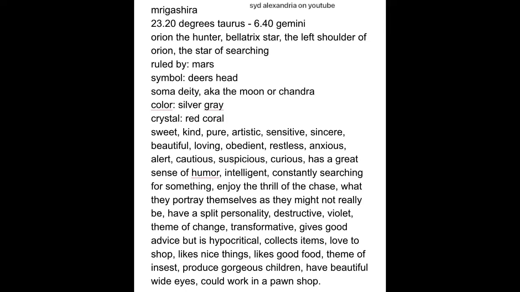And it's pretty usual for Mirigashiras to collect items. Like if they like snow globes or something, they have a lot of them. They like to shop, they like nice things, they like good food, they're very sensual, okay? And they produce children that are just wide-eyed and beautiful. They usually have wide eyes themselves, and they might work in a pawn shop because they like collecting things.